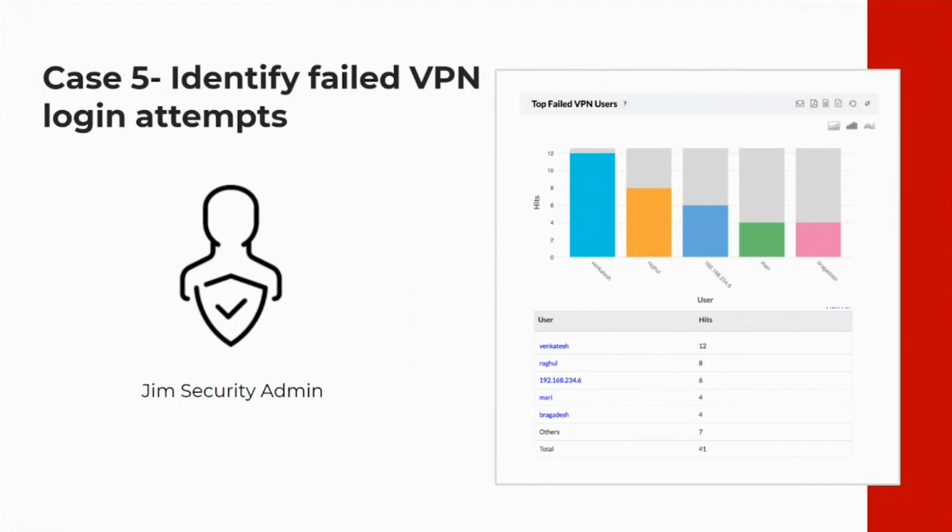So given that people are working from home or away from office, we don't know if the Wi-Fi is compromised or if someone is trying to enter the enterprise network using the VPN. So once again, this is an important report to keep track of. So let us look at how this is achieved using Firewall Analyzer.